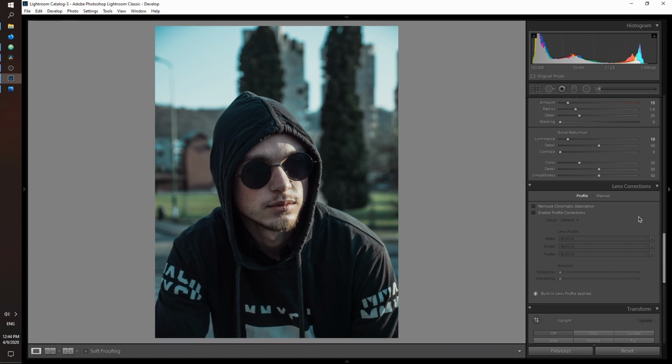Lens correction. We check remove chromatic aberration. The chromatic aberration is a failure of a lens to focus all its colors to the same point. This setting allows you to fix that.